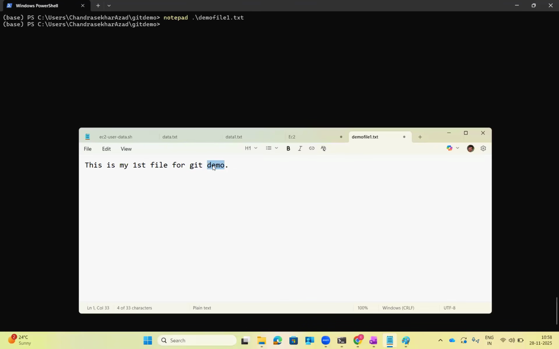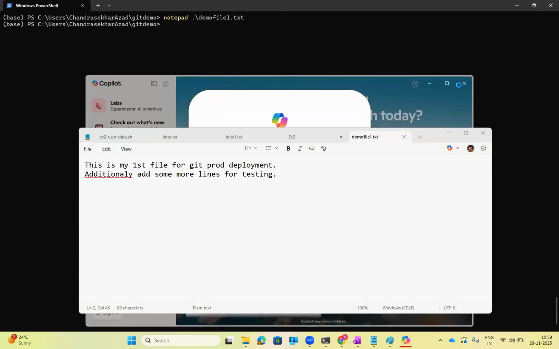I'll make this as first file for Git prod deployment, additionally add some more lines for testing. My boss came and said that the client is not liking the previous content, you modify it. I did that. And after I have made this change, something happened.